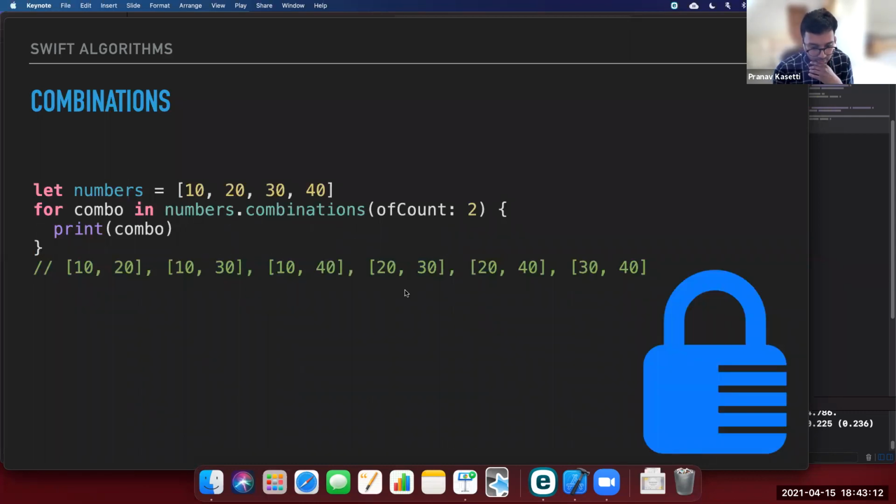Okay, and combinations. Combinations allows you to, like the code showed in the first demo, take an array, get all the combinations of size 2, and print them all out. So that's pretty simple to understand.